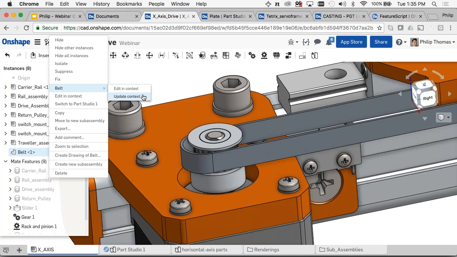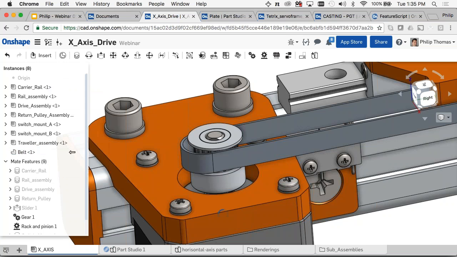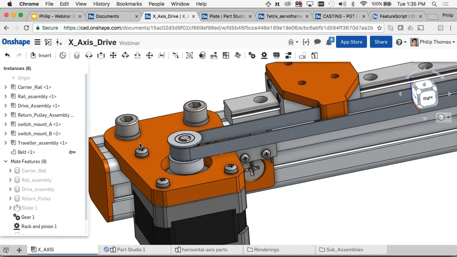I don't have to edit it. I just say, hey, think of this as a rebuild, except it's more powerful because I'm updating only this context. And it goes through without leaving the assembly. You can see how the length of the belt updated. We're in good standing.